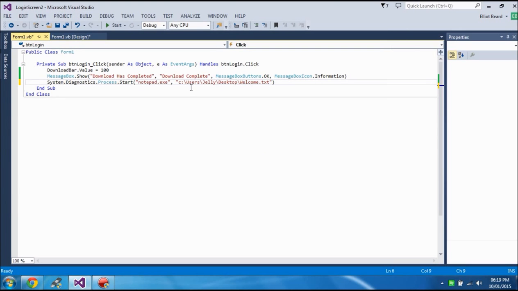So if you saved it to your desktop like me, yours will be C, users, your username for your computer. In this case, mine is Jelly. And then you'll do desktop, and then the name of the file that you called .txt. So I called my text file welcome, so it just says welcome.txt. Or if you can access the C drive, it'll literally just be what it is right there. Just C welcome. I'm gonna get rid of all this real quick. Put it all back in.